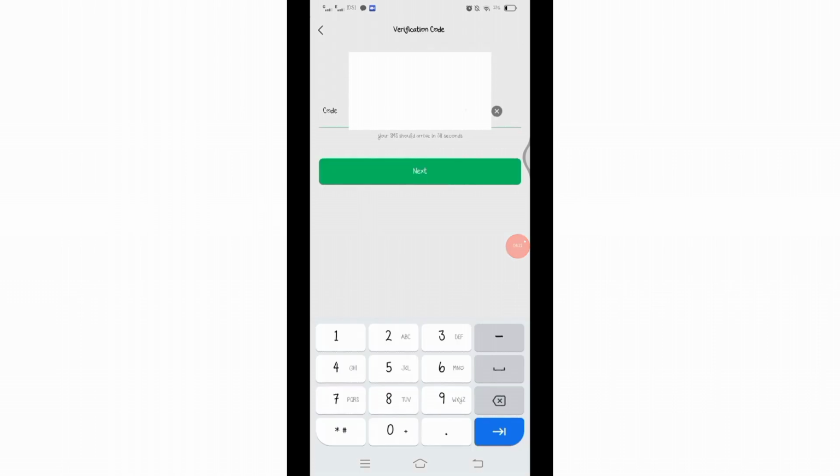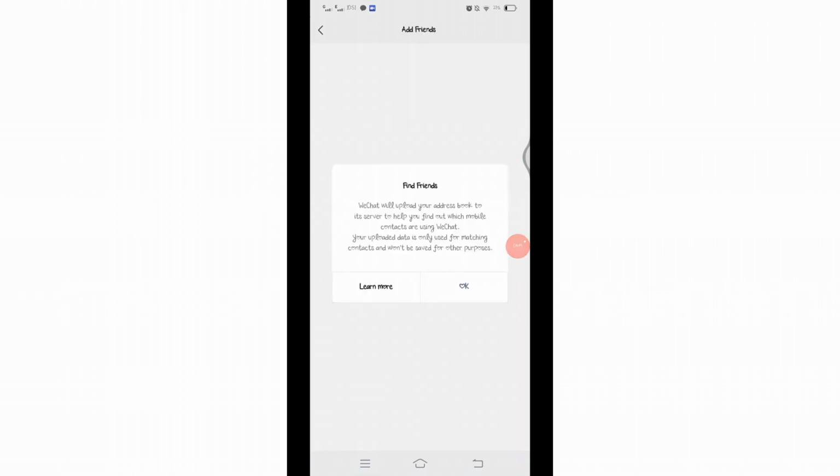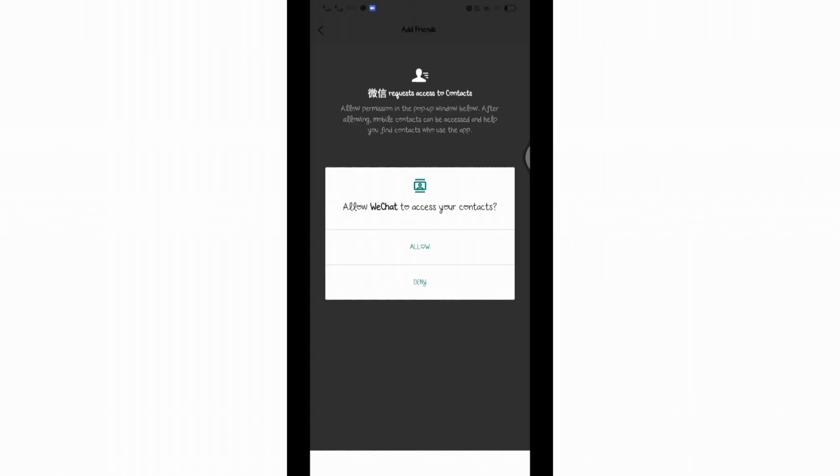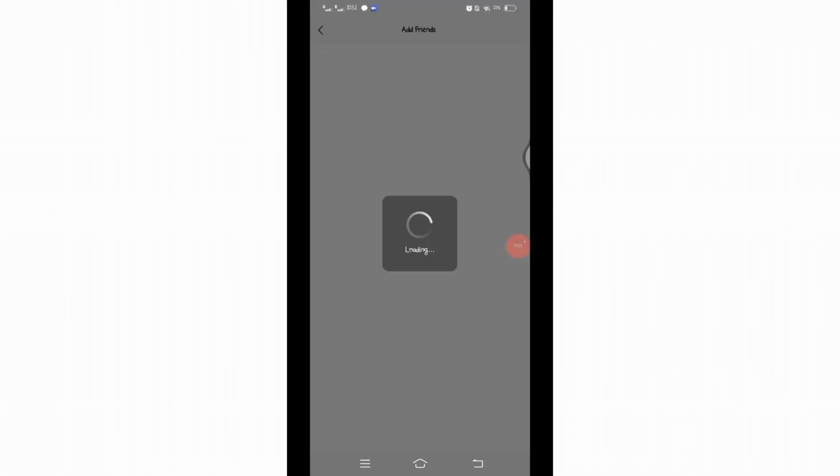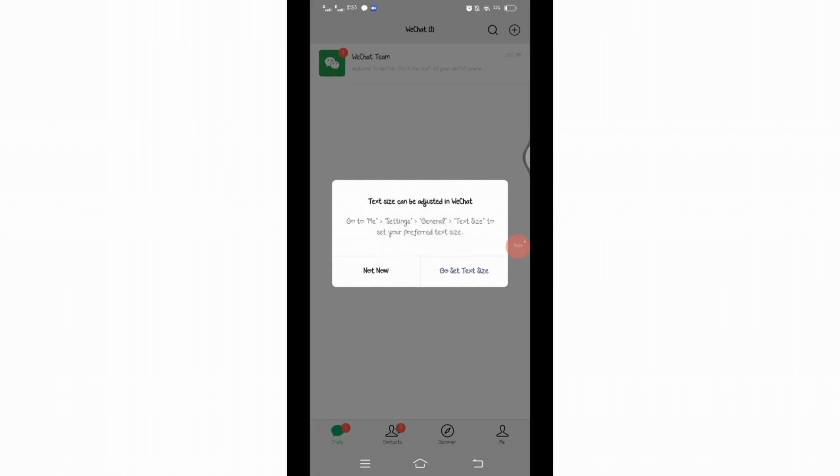Now you will get a verification code via SMS. Wait for the code. Once you get the code, enter it in this box. Then click on this next button. Here click on OK and you can add friends from your contacts if you want. You can also skip this process and do it later. And then you can see you have successfully created an account on WeChat.